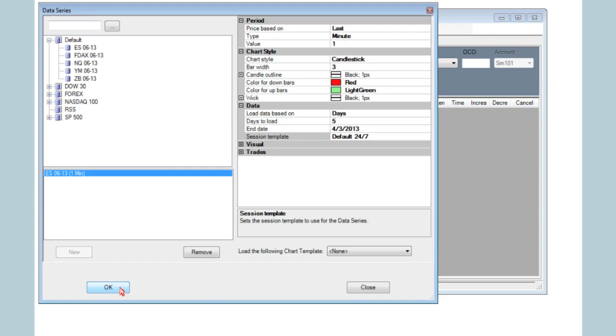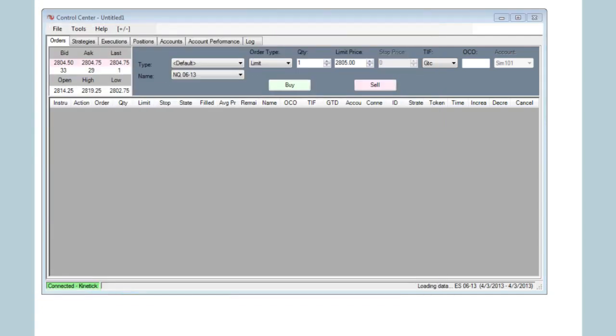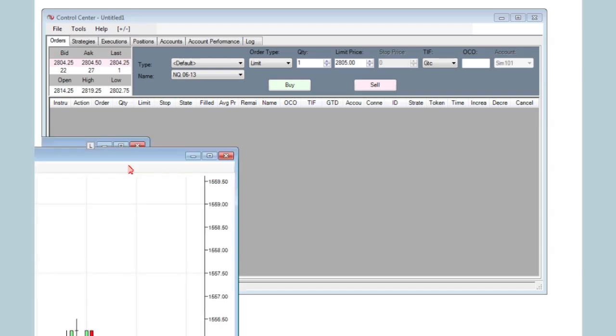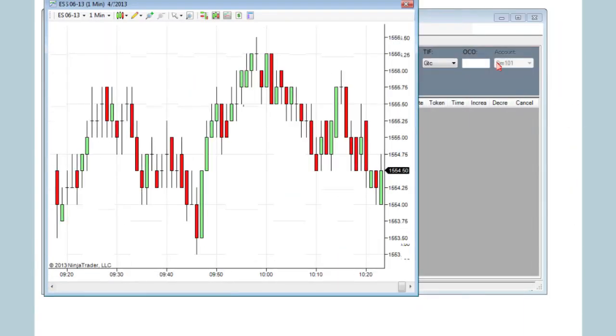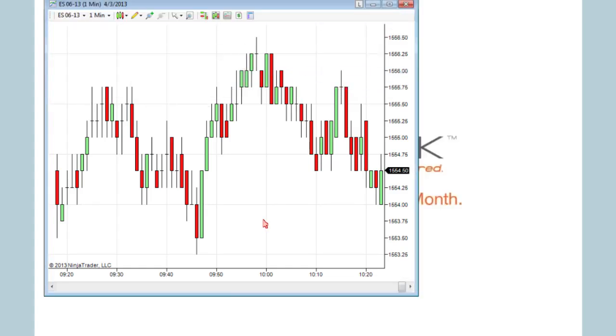So once we've set up a really basic chart here, we're just going to go ahead and click OK. And here is our chart. Very basic candlestick chart on our screen. Let's go ahead and go through navigating this chart.